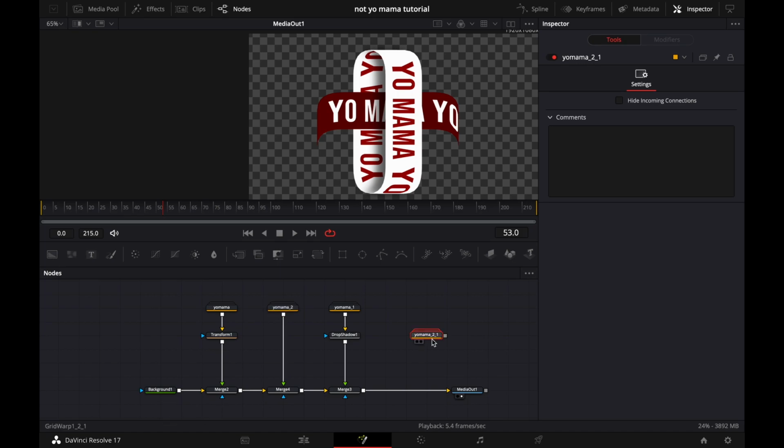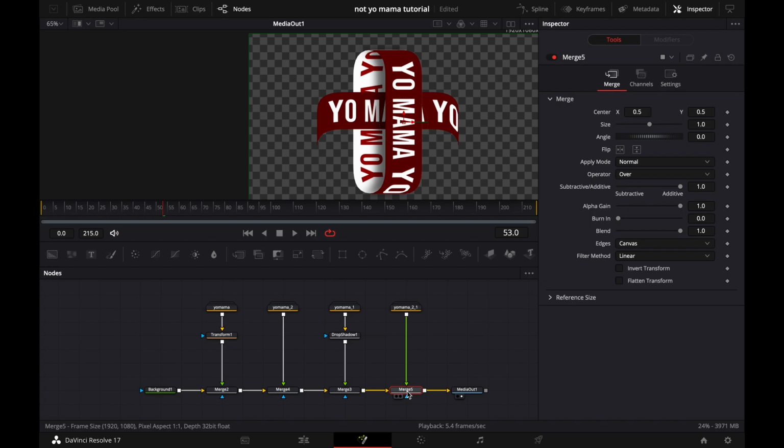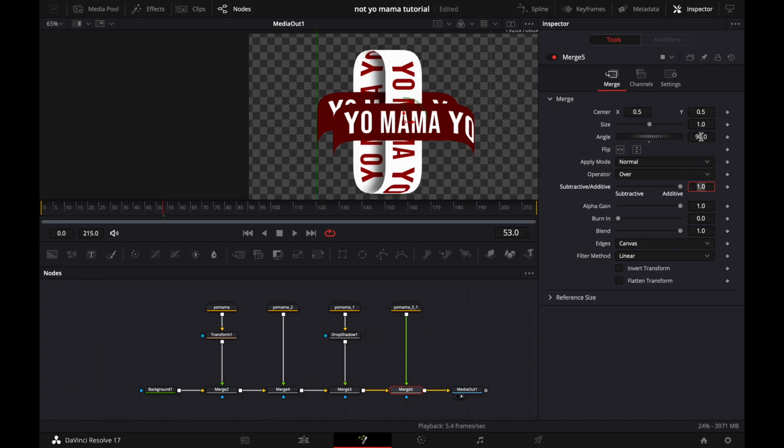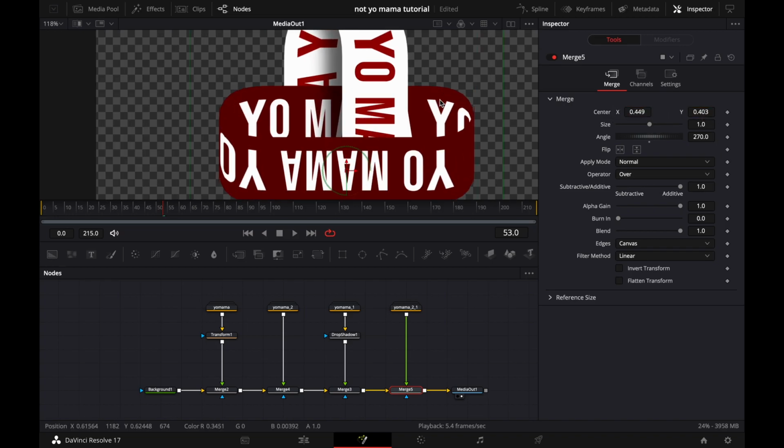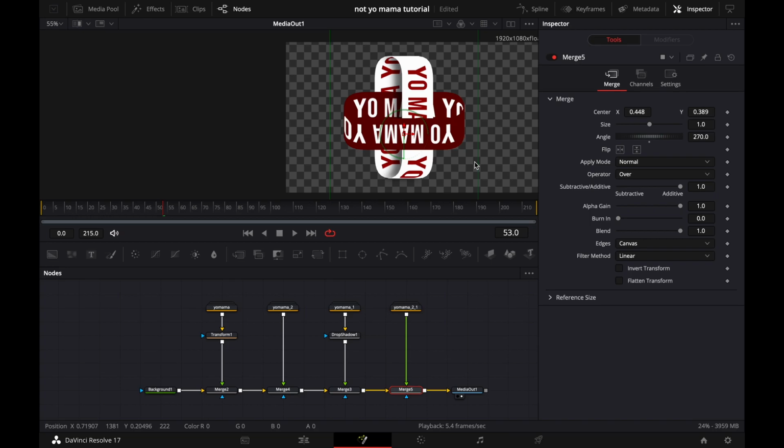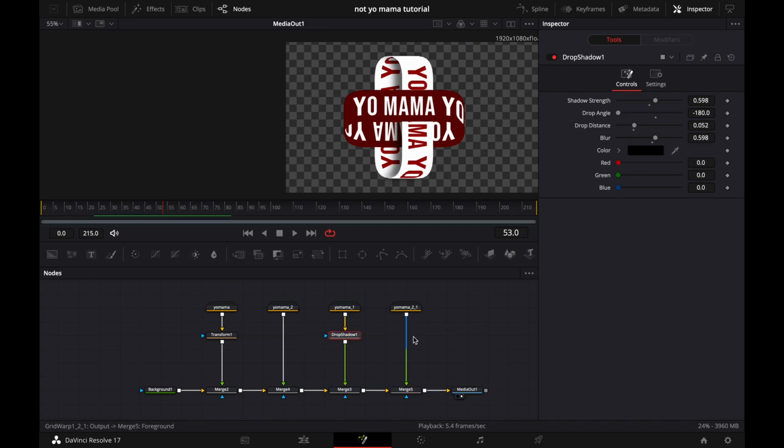Now duplicate it and merge this one at the very end. Flip this one as well and change its positioning so it fits correctly. Add drop shadow to these two.